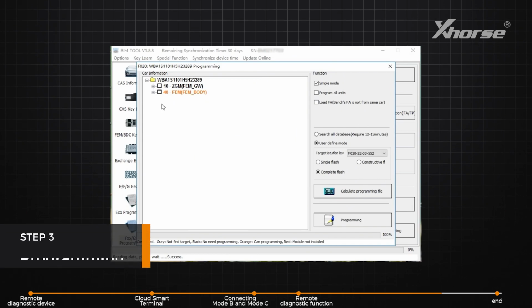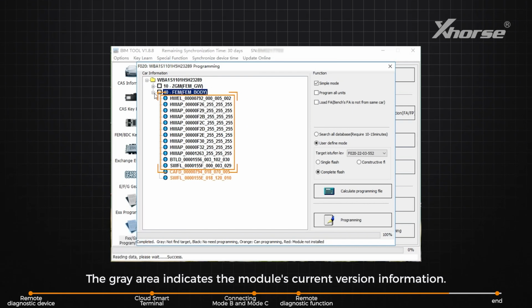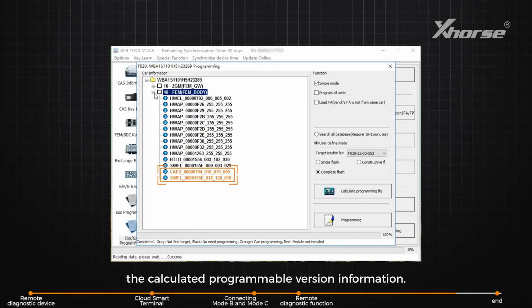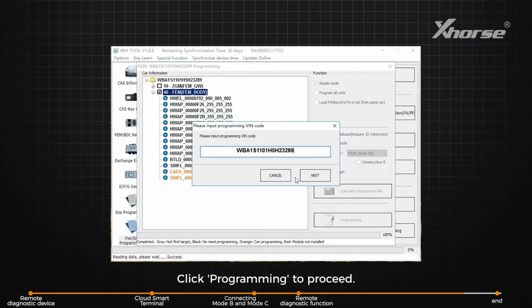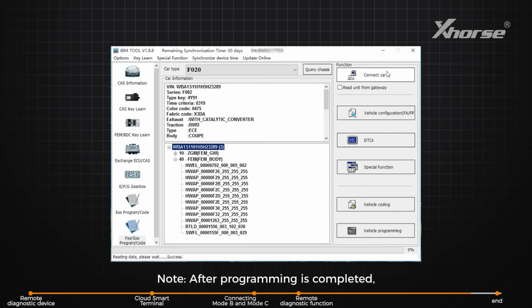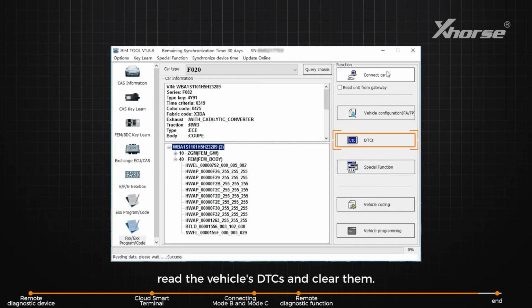Step 3. Programming. The gray area indicates the module's current version information. The orange area indicates the calculated programmable version information. Click Programming to proceed. Note: after programming is completed, read the vehicle's DTCs and clear them.